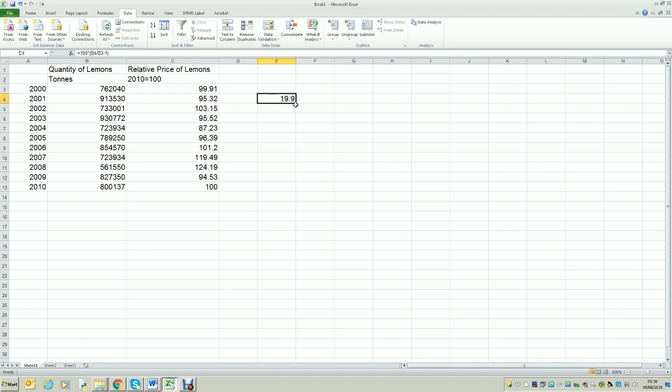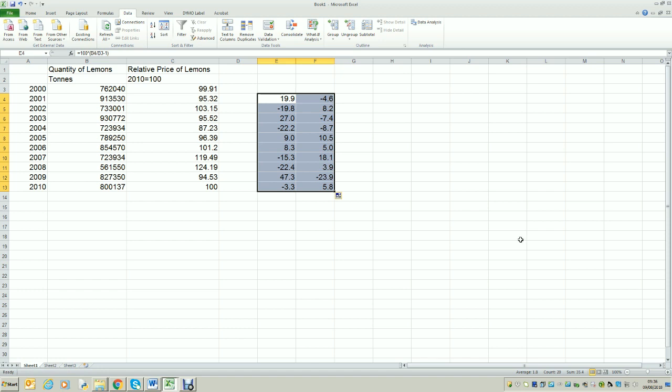Now I'm just going to copy that cell down for the rest of the series here, and that will give me the percentage changes for each of the years from 2001 to 2010. Now the relative price of lemons series is stored in the next column, so I can very easily just copy this whole column across by clicking on the corner there and dragging this across. And that straight away will calculate the percentage changes for the relative price of lemons between those 2 dates.